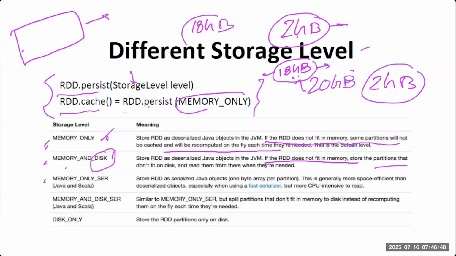Memory only serialized means it will serialize the data object byte by byte and then store it. It is actually space efficient, so that's why we do it. But if you do the serialization, then while reading you have to do the deserialization, so it may take some time. You can just read about serialization and deserialization of data, which we do for sending over the network.